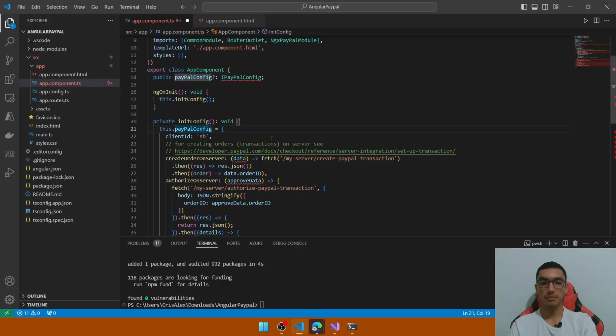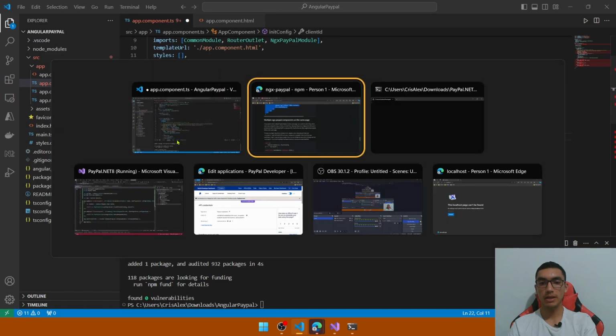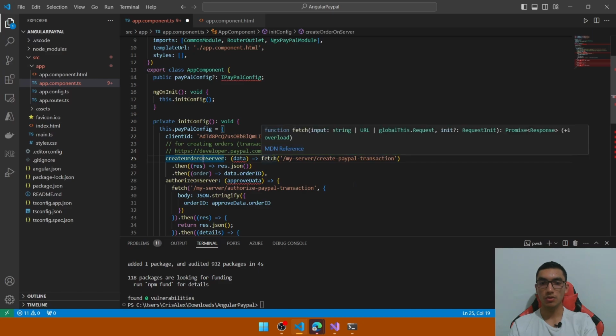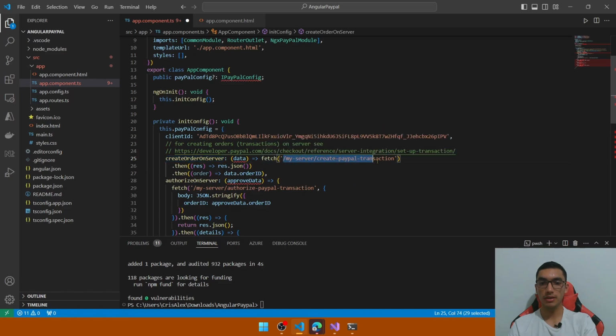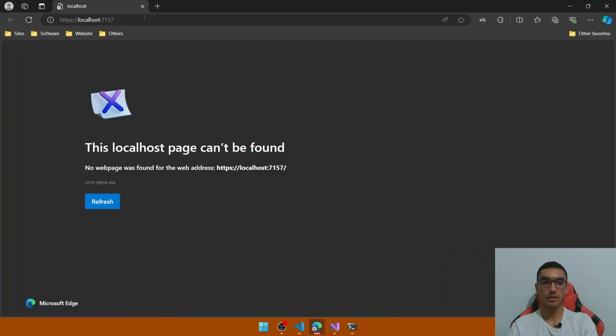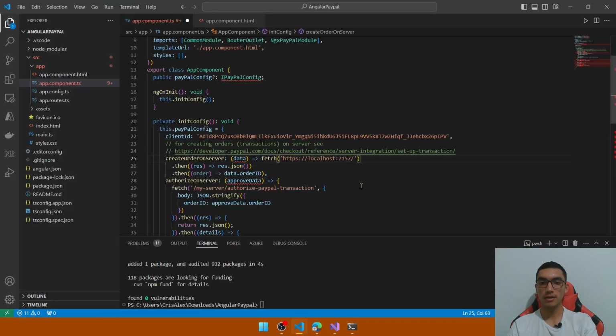Okay, so this PayPal config object contains the client ID. So go back to the PayPal developer tab, copy the client ID. This CreateOrderOnServer function will perform a request to our API endpoint to create the payment. Okay, so we will replace this URL with the URL defined in the minimal API. So let me copy the API URL and then define the name of the action, CreatePayment.